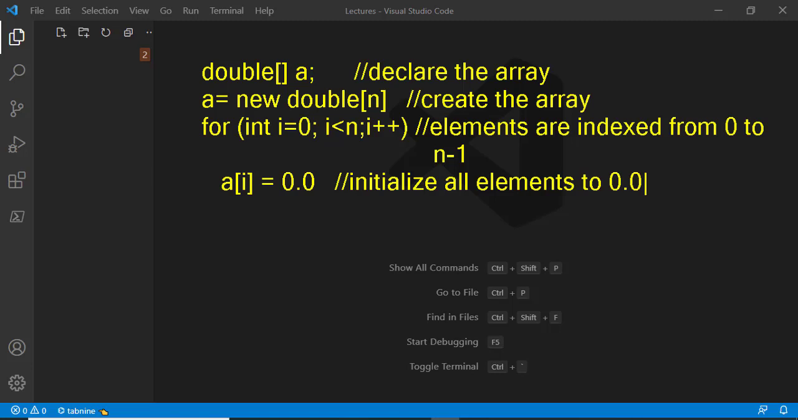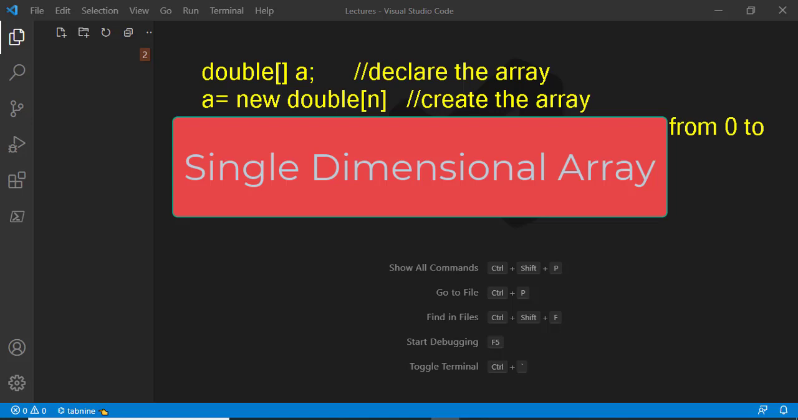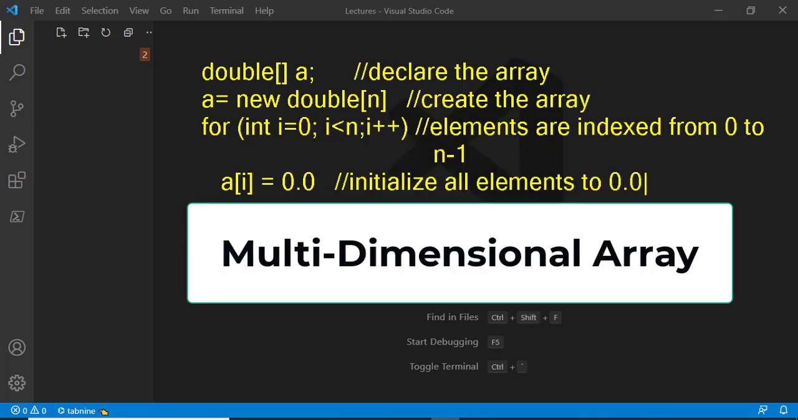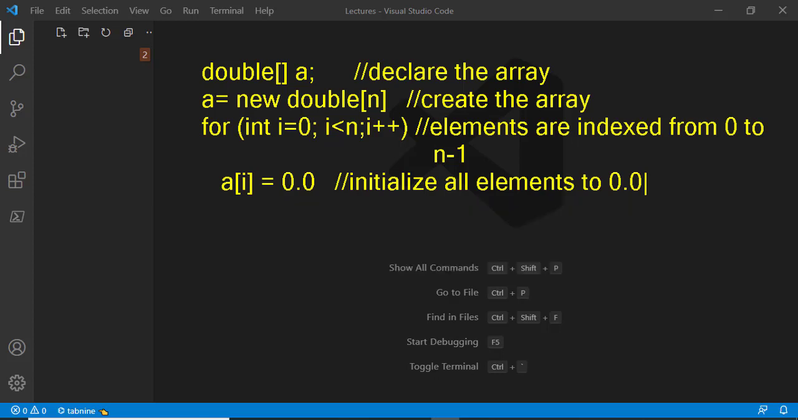Before I forget, there are two types of array: the single dimensional array, and the second one is the multi-dimensional array. Now, there's one thing that I forgot to mention. This is about the syntax in declaring an array in Java. So, how should it be done?